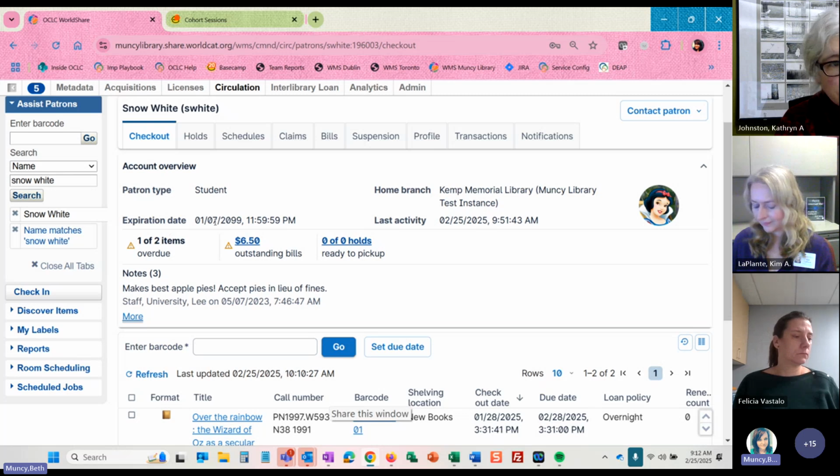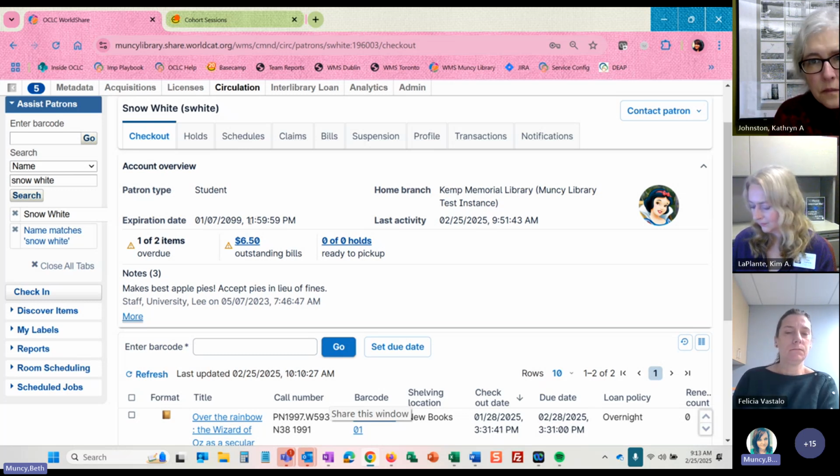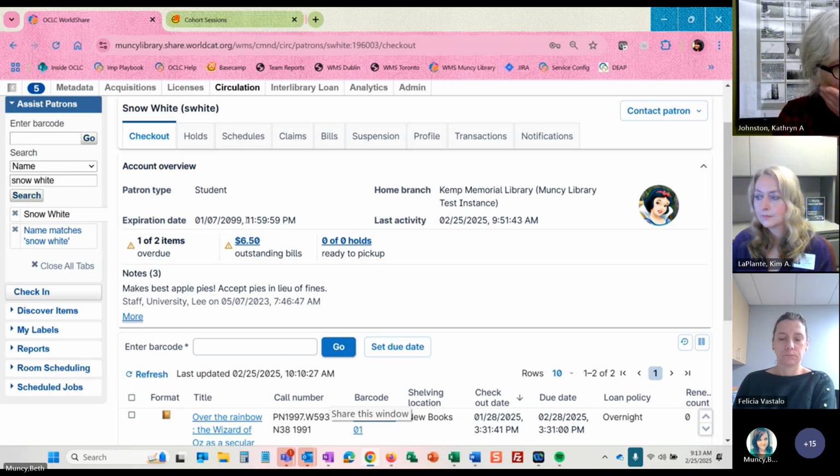I think the big one is the expiration date. So if for some reason you can't check anything out, or it's truncating the expiration date or truncating the due date, it could be because of the expiration date. Just some things to be aware of.